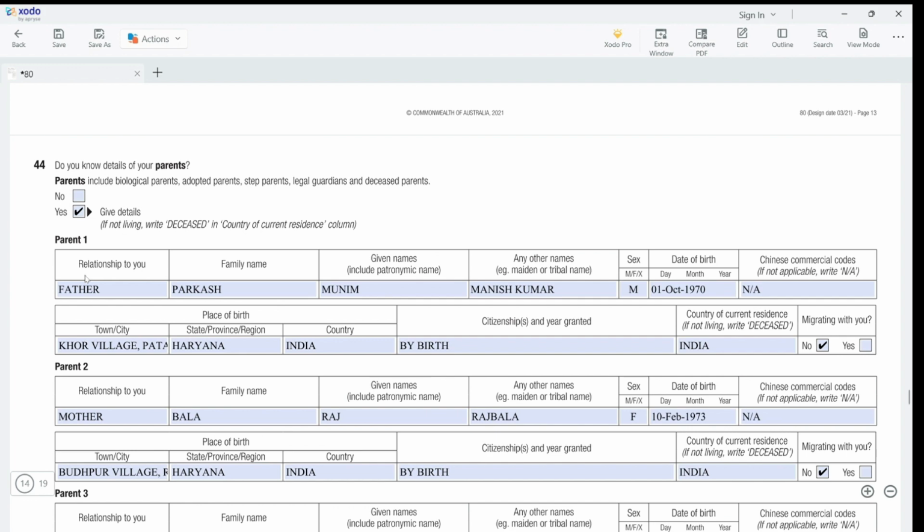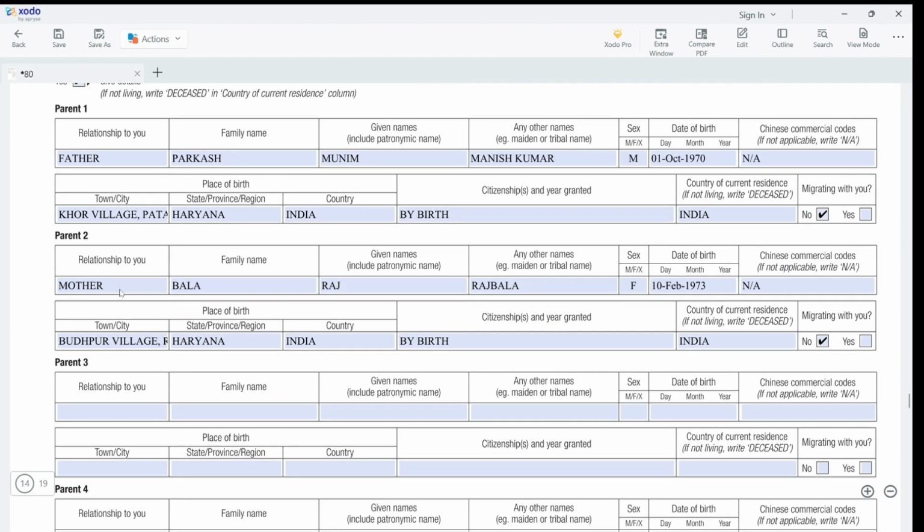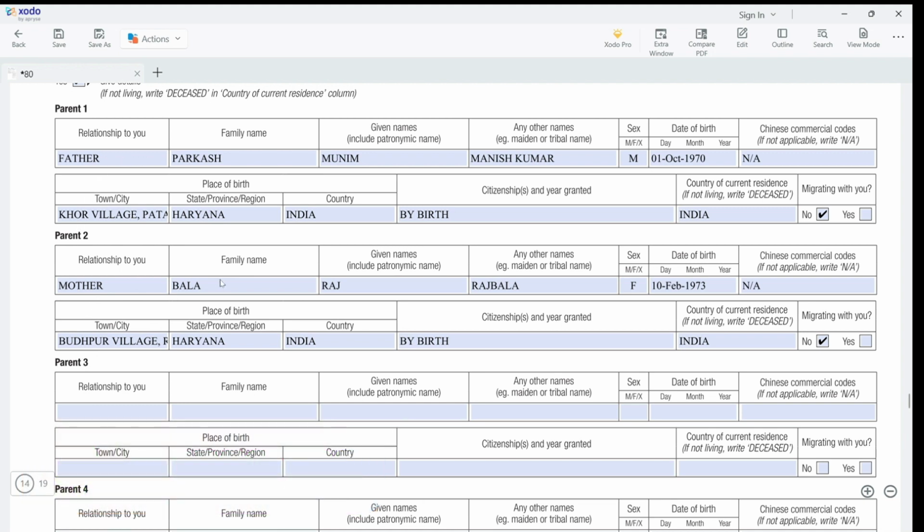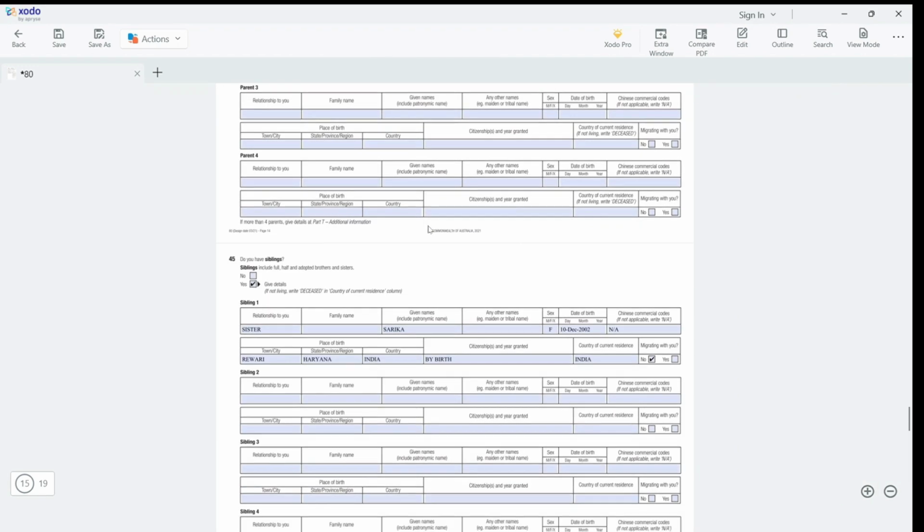Here you have to write down your parents' details, your father and mother details, in these columns. Relationship to you, father, mother, name, given name, and any other name if they have one, and date of birth again. Chinese commercial code is not applicable. Are they migrating with you? You have to say no here, because they are not. This is a temporary visa and you can't take your parents on this visa. And town of birth, state, in which state and country. You have to fill in these details here.